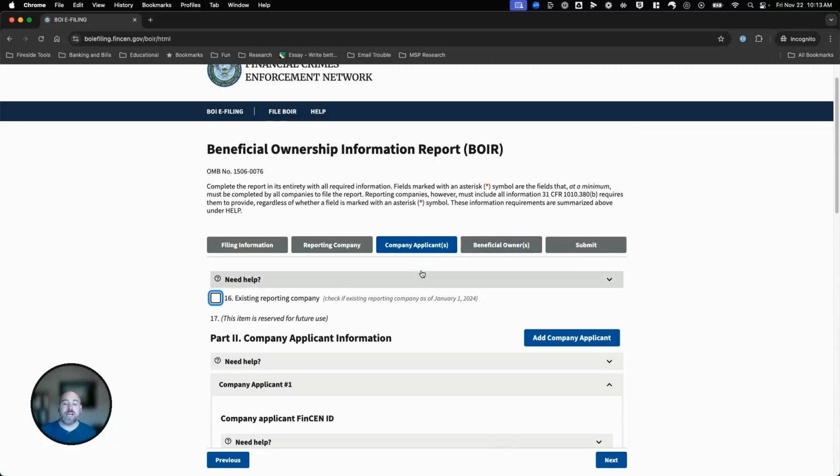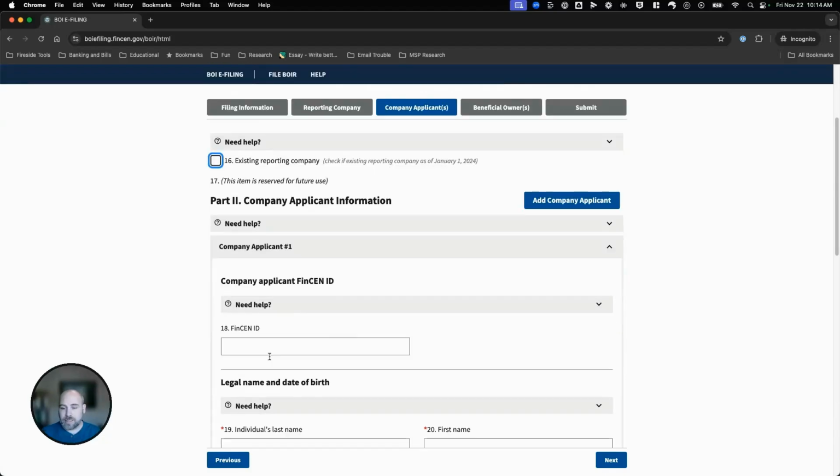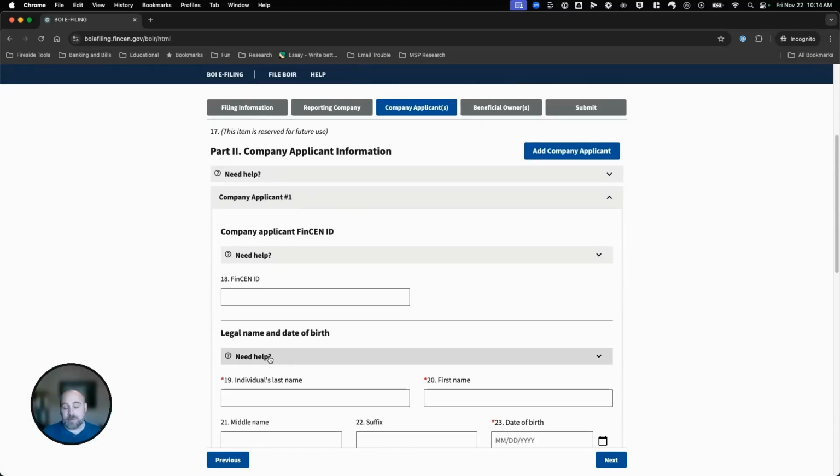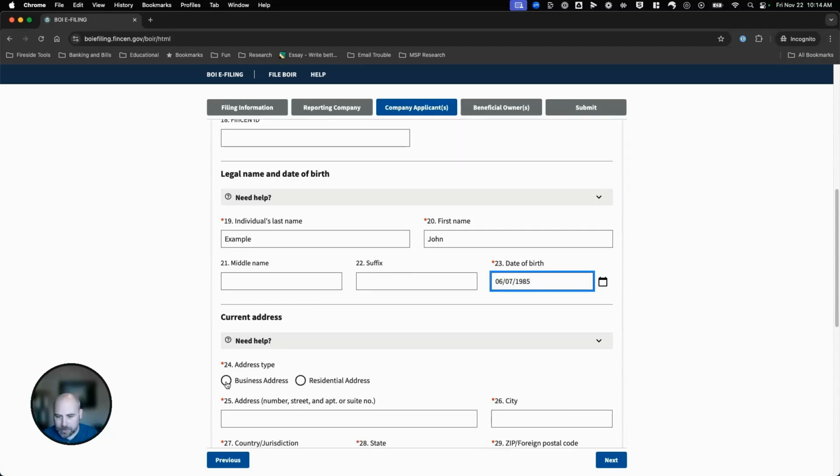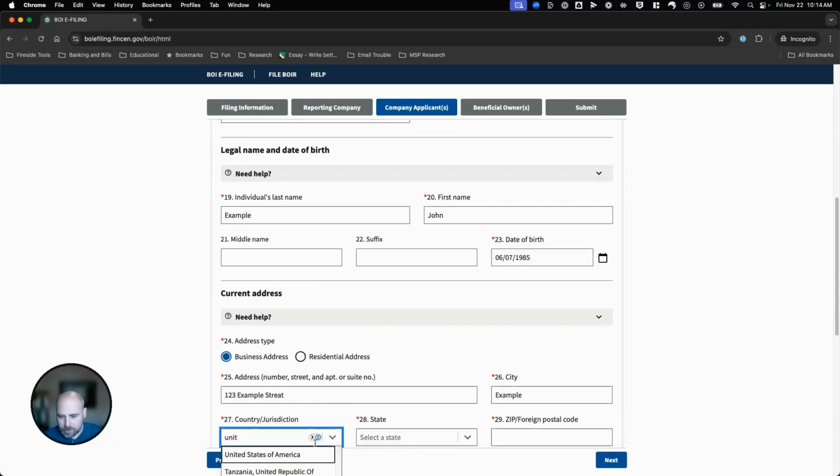Now, this is who has filed your company with the Secretary of State. Now, this is likely going to be your tax preparer that has done this. And if it isn't, it might be you. Feel free to enter in your information here. So we'll just want to enter this in. So John, business address, example, United States.